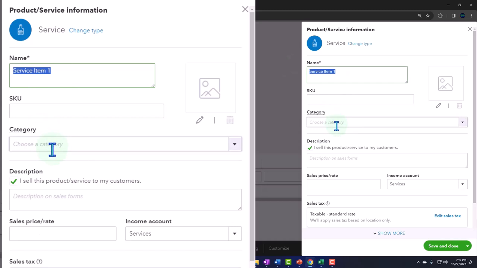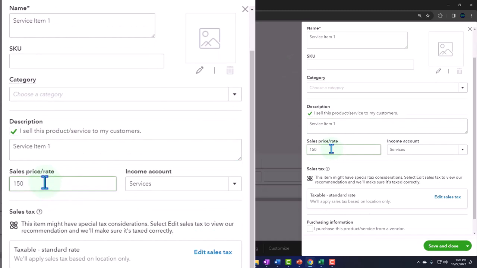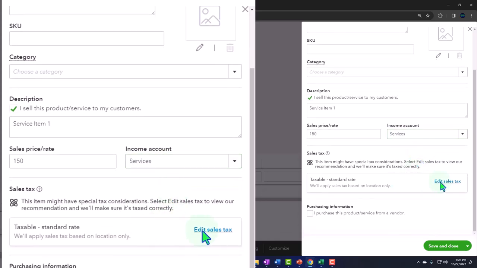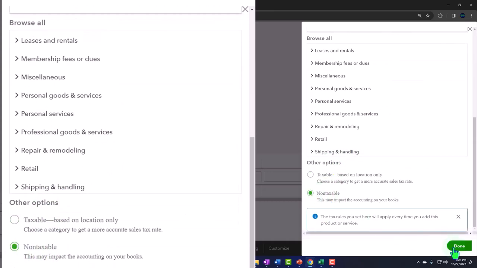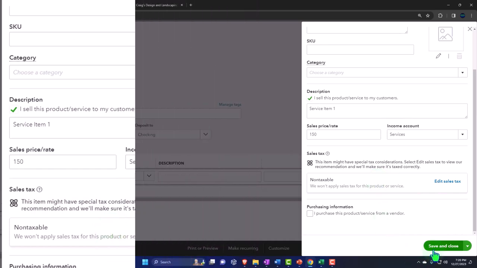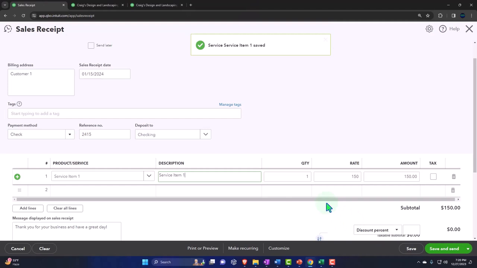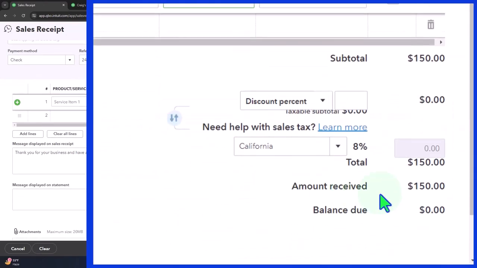And we're just gonna say the price is 150. Let's just say it's going to services income. I'm gonna say that it's not sales tax because it's a service item, possibly not subject to the sales tax, to make the first one simple. And then we're gonna say save it and close it. And so there we have it, 150. So there's our basic sales receipt with no sales tax.